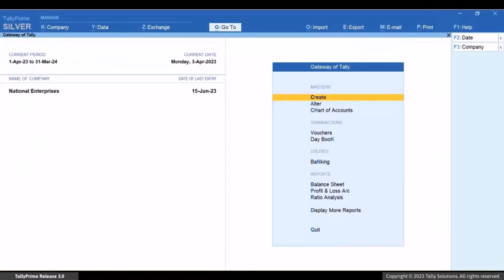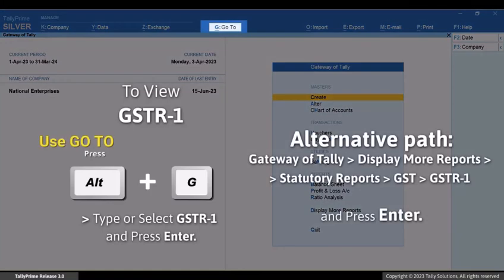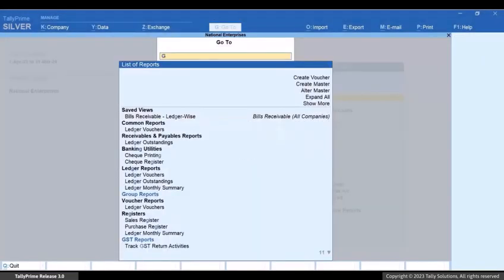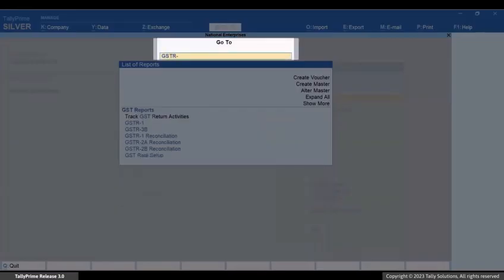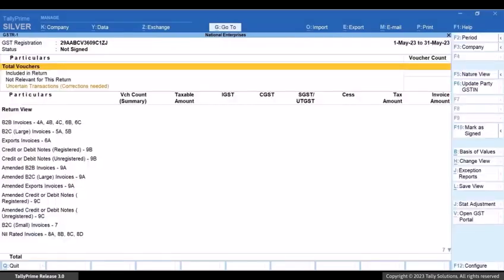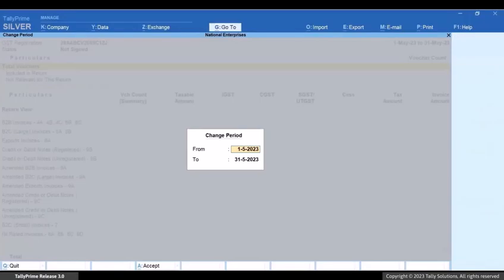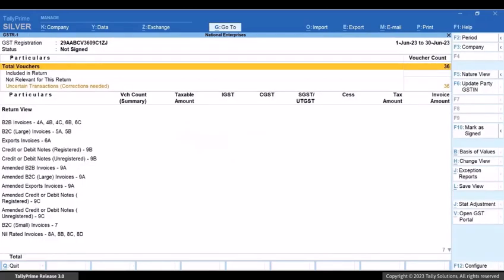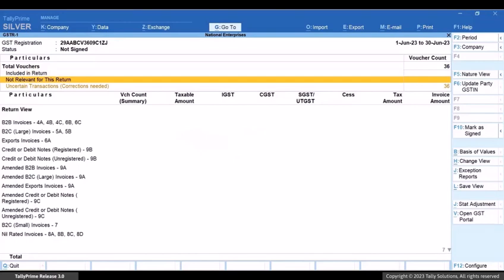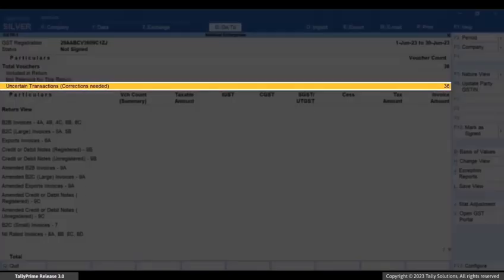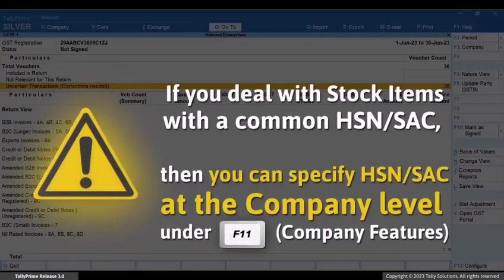Open GSTR1. Press Alt+G. Type or select GSTR1 and press Enter. Press F2 to change the period if needed. You can see that there are vouchers in the Uncertain Transactions, Corrections Needed section. You may be dealing with items with a common HSN or SAC.